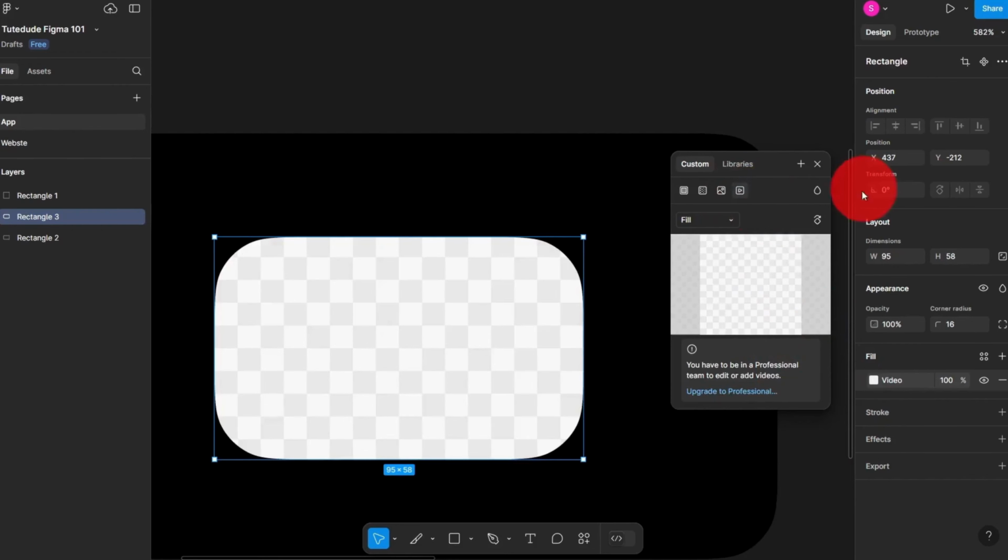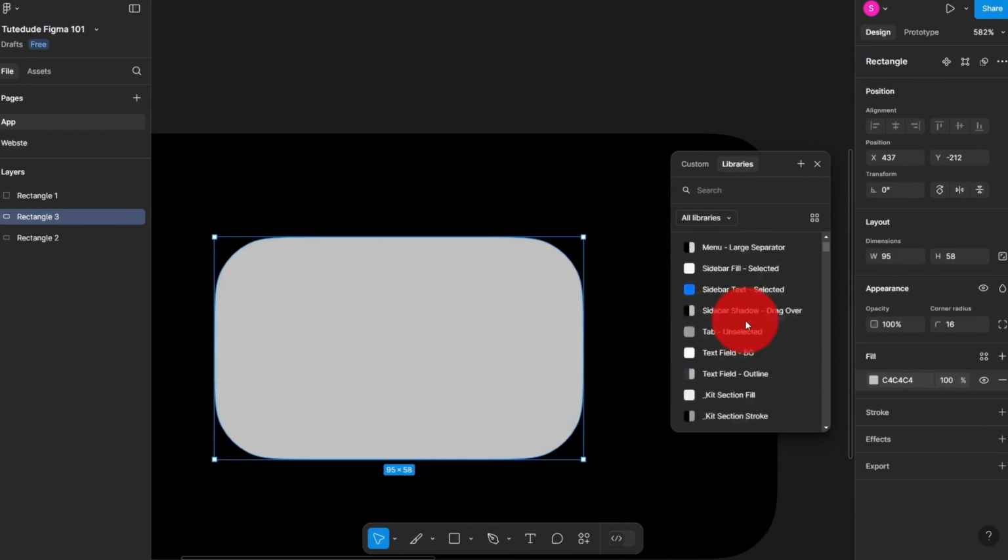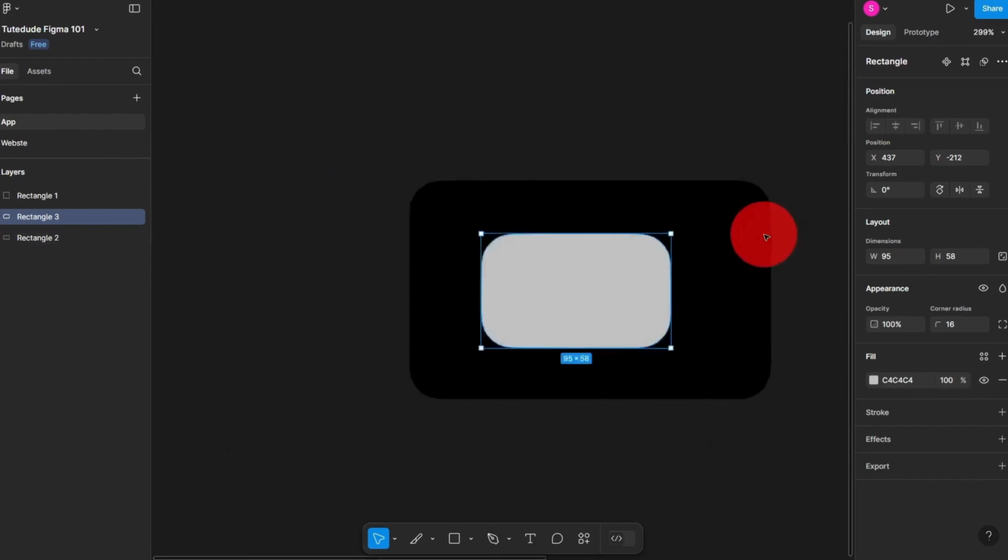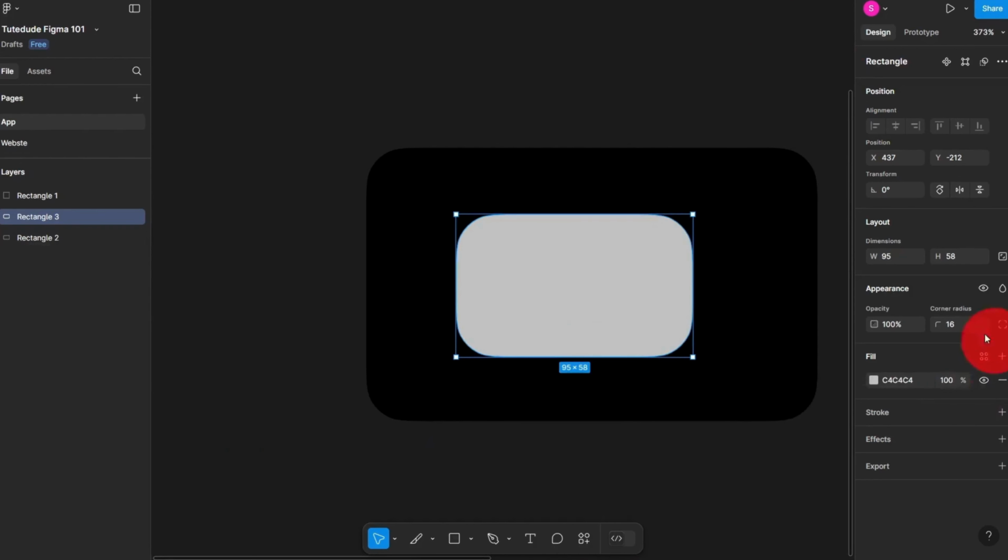And then you have video. Okay, so in video you can add video as much as you want, and then you have libraries for this. Awesome. Hope you got the fill part.